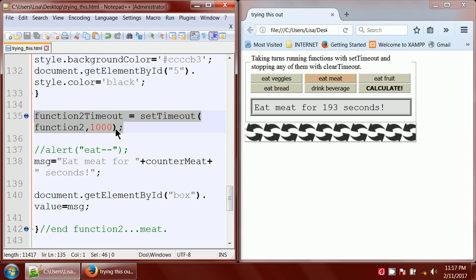What it means is in 1 second, we are going to call the function with the name of function 2, and then that information is going to be in the variable called function 2 timeout, so that when we're ready to turn it off, we can use the variable function 2 timeout to clear it out.